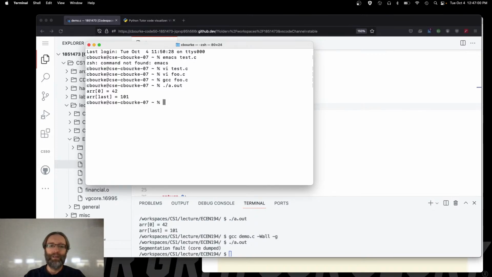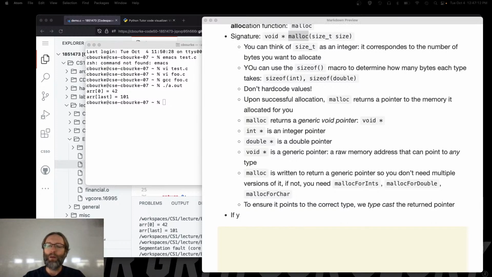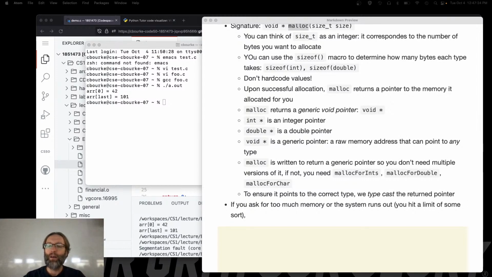All right, so what do you think happens if it fails? You can't have that much memory. Well, it resulted in a segmentation fault. But as far as the code goes, if you ask for too much memory or the system runs out, you hit a limit of some sort, malloc returns the only thing that it can.